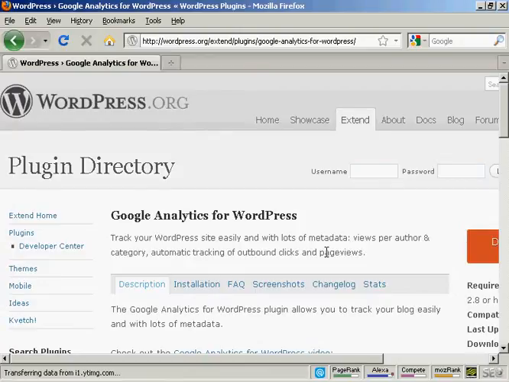If you have a WordPress blog, you'll need to install this plugin, the Google Analytics for WordPress plugin, before you can input the code and so on. And the easiest way to find this is to come here to wordpress.org and then do a search for Google Analytics for WordPress, and then you'll need to download this to your hard drive and then upload it to your WordPress blog.